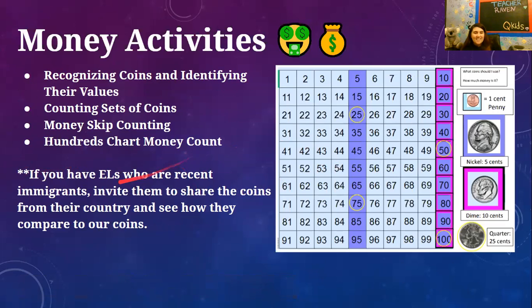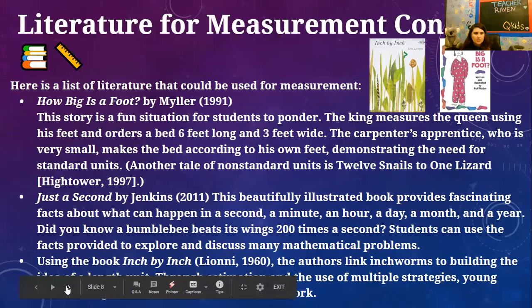Also, if you have any EL students who are recent immigrants or not recent, they could still have the money. Invite them to share the coins from their country and see how their coins compare to ours.